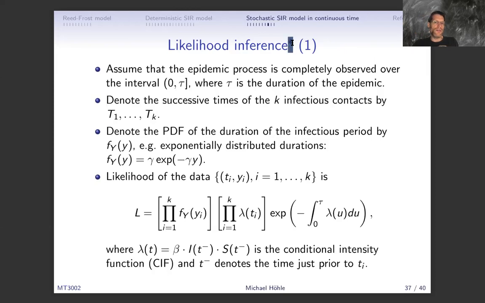So I put here the asterisk to indicate this is not material we will really expect you to know as part of this course, because it's simply too complicated. I just want to give it as an outline. If you're not interested, it's fine to stop here. So this is just to tell you that what we have is observation of the stochastic process over a certain time interval, and we say tau is the duration of the epidemic, at least that's when it stopped.